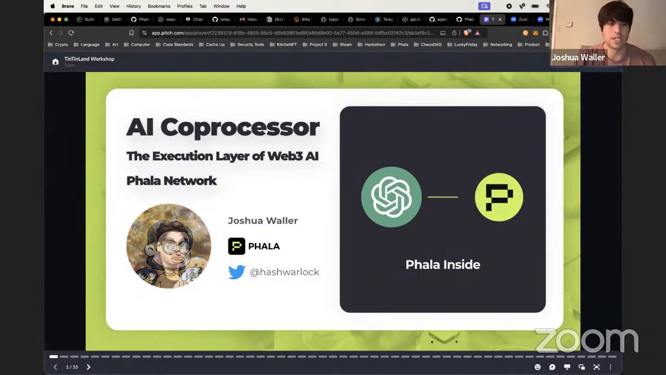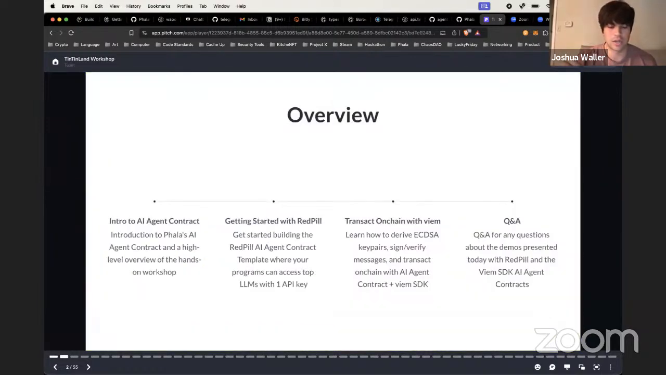If you attended Hong's Q&A yesterday, you got a really good overview of what Phala Network is and the history of Phala Network. So I won't go too much into the details of Phala Network, but this is just a quick overview of how this workshop will go. I'll give you an introduction to the AI agent contract. I'll then go into getting started with your first AI agent contract build with the RedPill template.